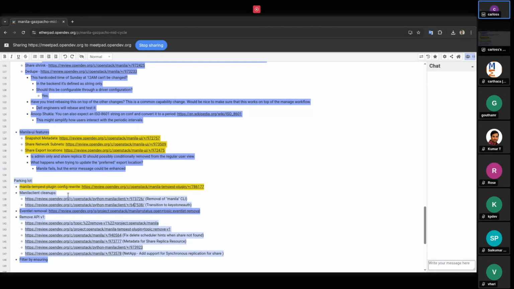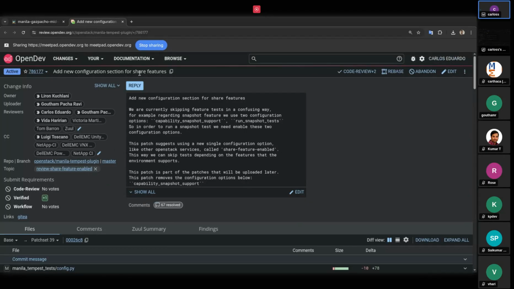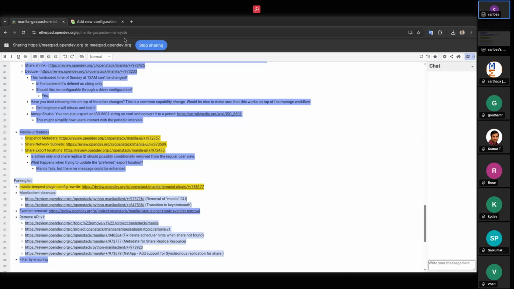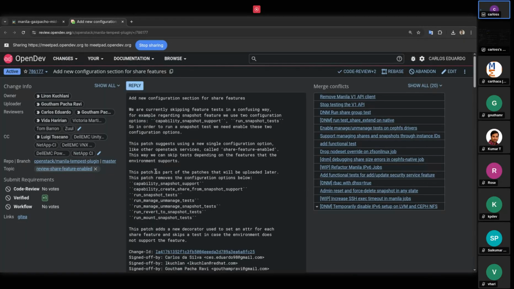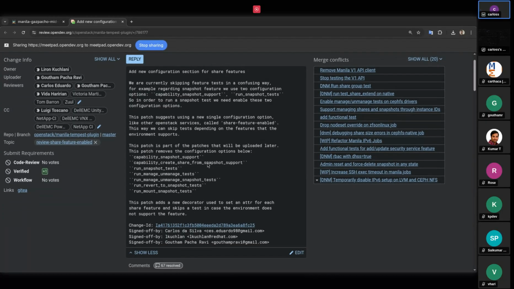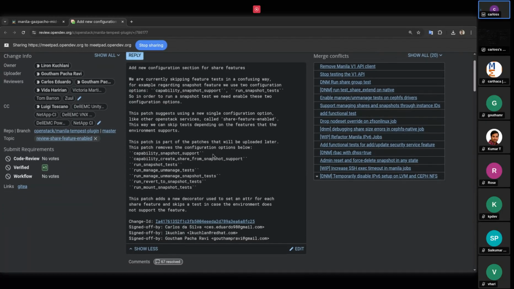But if I can, I would also like to spread the word on this change. This is what we are calling the Manila Tempest plugin config rewrite. What does this mean though? It changes the way that we are enabling the tests to be run, meaning that we are duplicating the current way that we do things.